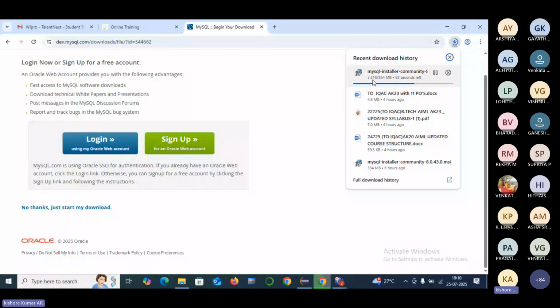So total it is 354 MB, now 223, 225. Yeah, it is getting downloaded.